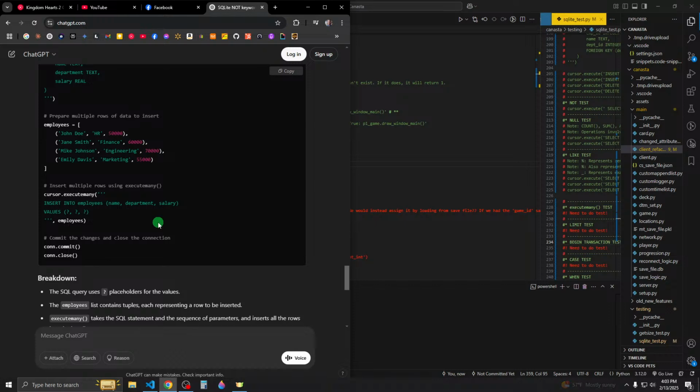You can just say insert into employees. You don't even have to put this. You can just say insert into employees and then values. And you don't have to use placeholders. You could just pass in the actual list. But they do have to be a list.